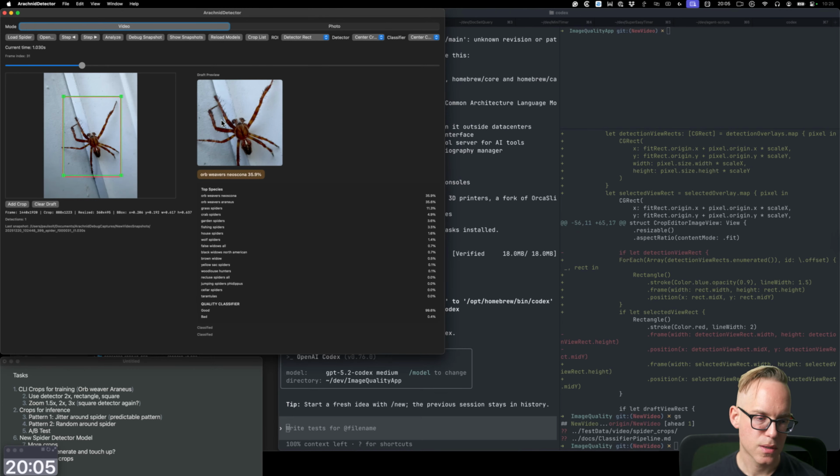What happens with CreateML is it will either stretch or skew or it will center crop. And so I've been fighting against this. This is just one of those things that you've got to learn. This spider, I am now calculating a square crop from whatever the bounding box is, and I can move this around and live preview sort of what kind of spider this is.